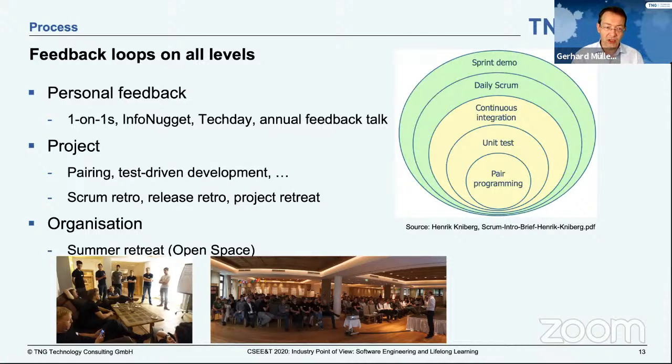And on the organizational level, we do yearly summer retreats, and we have done that in the form of open space conferences the last 10 years or something. So where you really are together and discussing things that come up from the colleagues. It's not from the management, it's really from the people at the company.